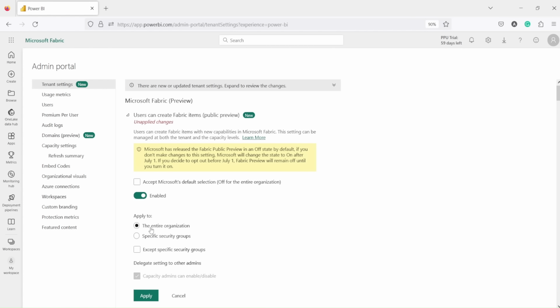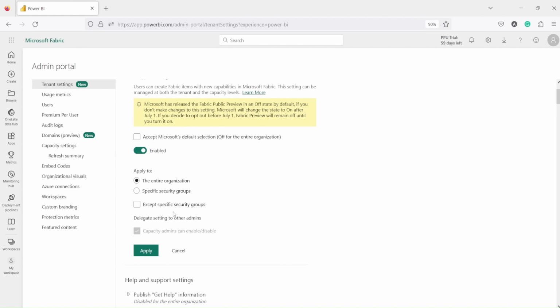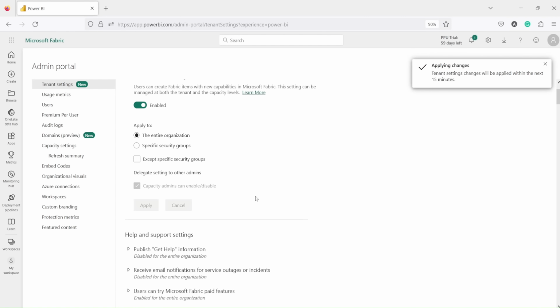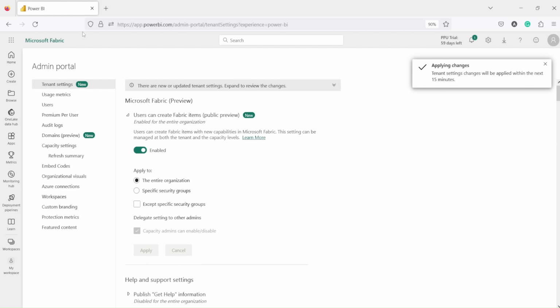So I'm going to enable it. I am planning to enable it for my entire organization, but you can choose a specific security group, or you can choose to except specific security groups, which means other than a few set of users, you can enable it for everyone in your organization. So let me click on apply and let's see what happens. It's saying the tenant settings will apply within the next 15 minutes.